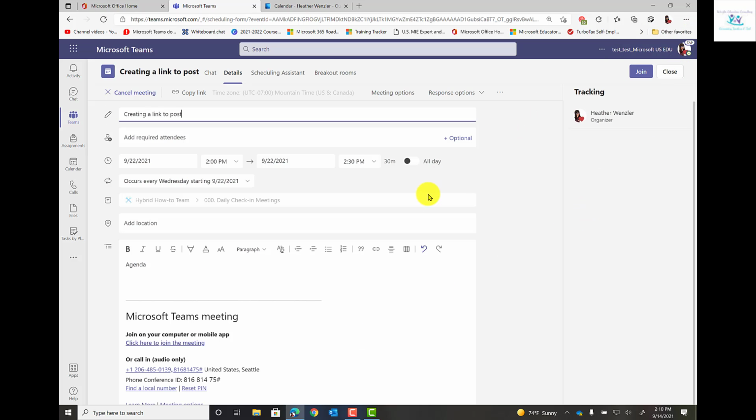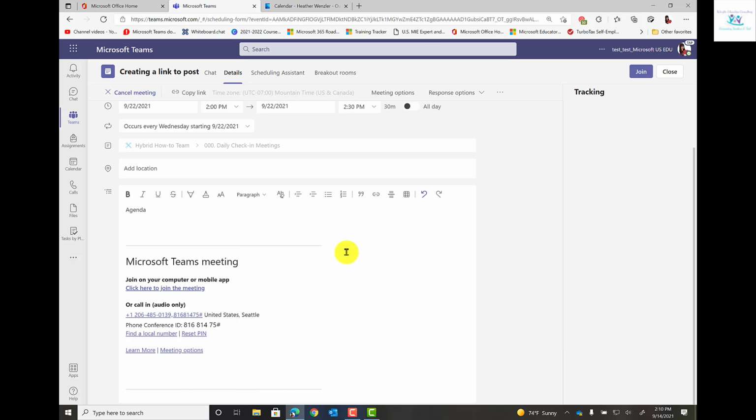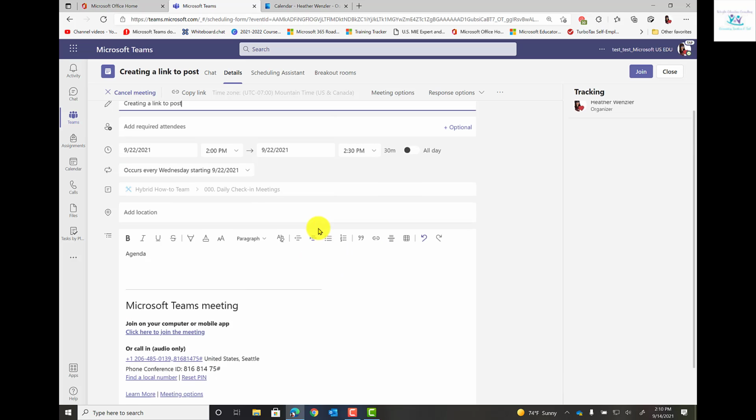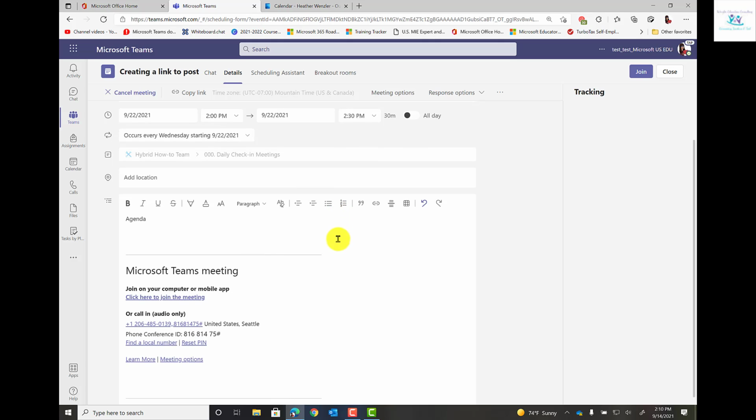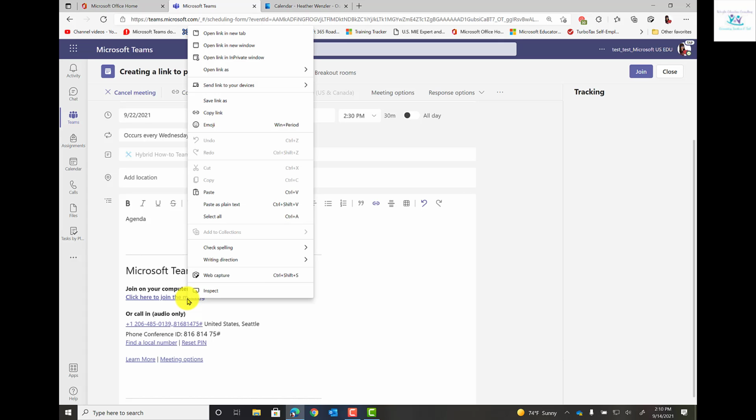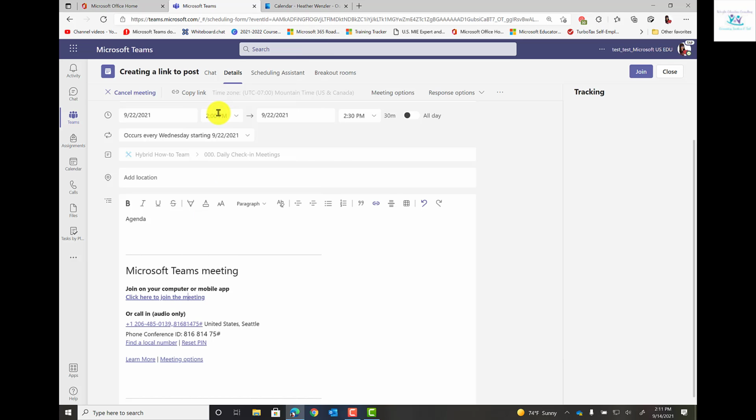Actually, all right. Now, because I'm the organizer, I can edit all of this information, but of course, my attendees can't edit, but they can see things. So one of the things that they can do where it says click here to join the meeting, all we need to do is teach our attendees to right mouse click over those words and choose copy link. So I'm going to copy that link.